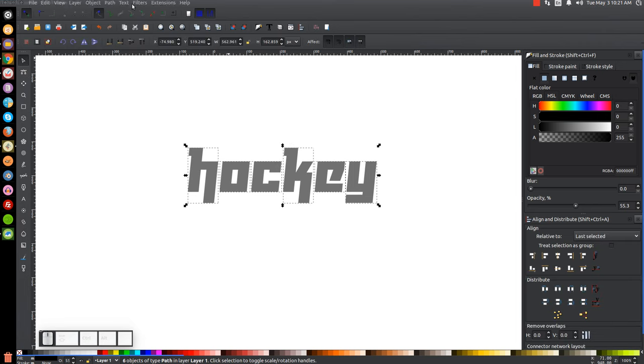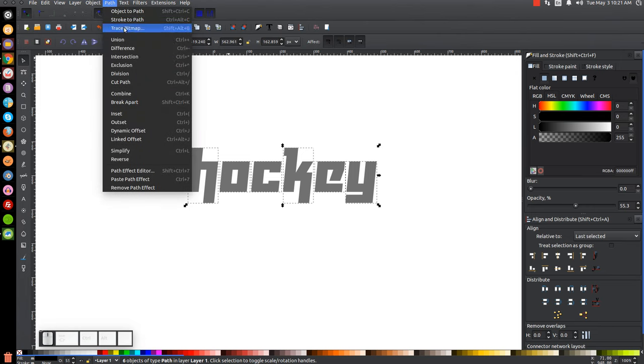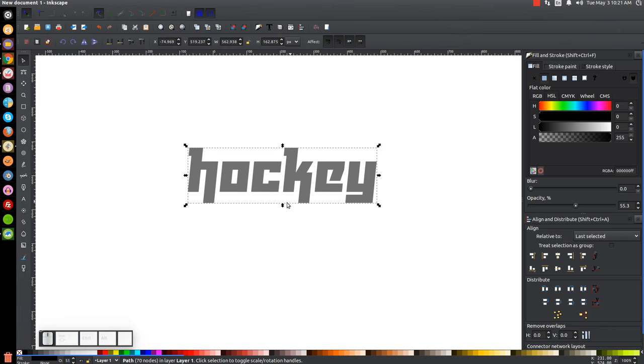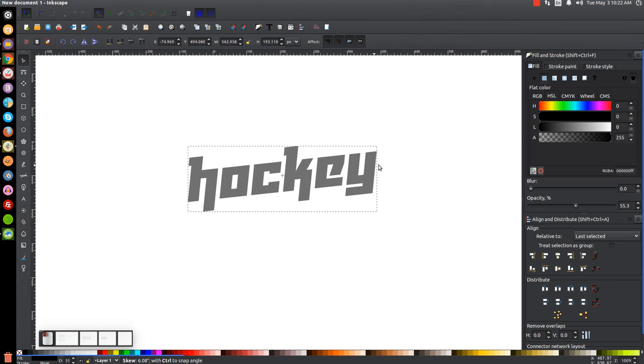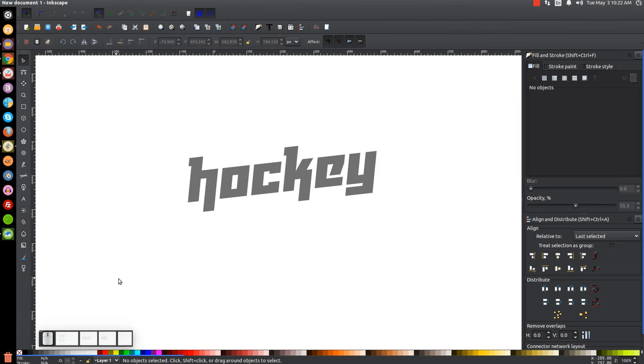Then with all of those selected, I'll go to Path, Union, and it's going to combine that into one object. What I'm going to do with this wording is tilt it a little bit. I'm going to click this a second time to get the rotation handles, and I'm going to grab this side handle over here on the right and click and drag that up a little bit to give it a little bit of a tilt. Maybe about that much. And then click off of the graphic to deselect it.